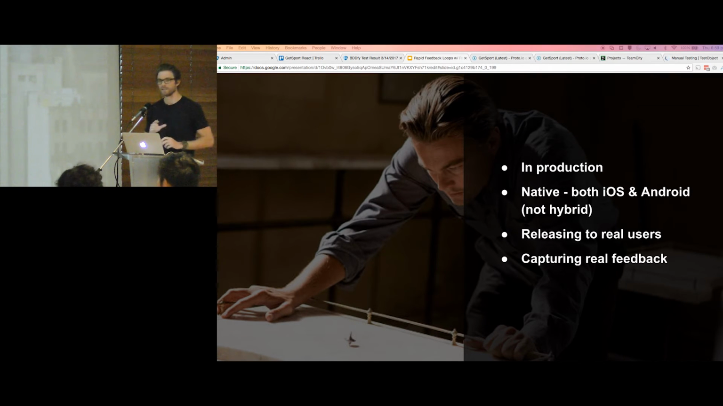This is native. This isn't a PhoneGap type of app that you're using or a web browser wrapped in an app of any kind. We're releasing it to real users, so we haven't actually segmented this audience or anything like that. So real people are going to get it.